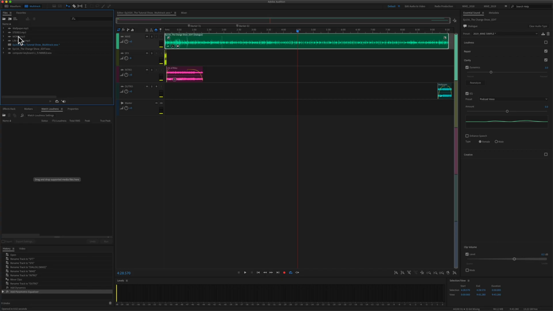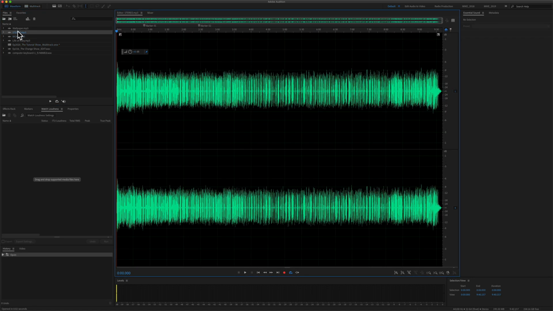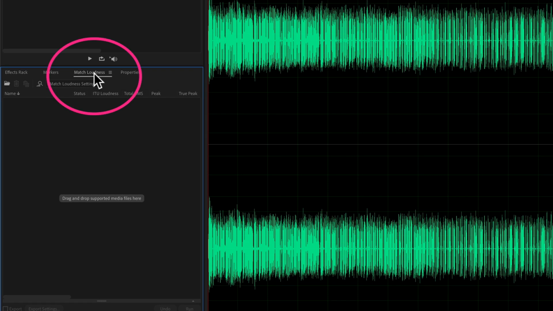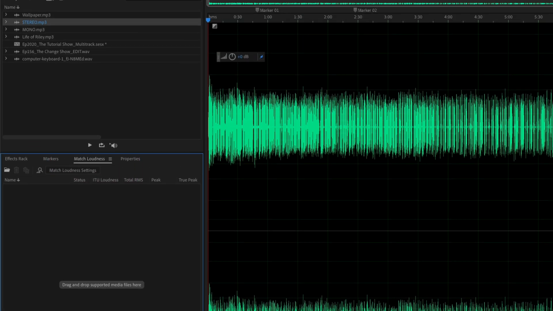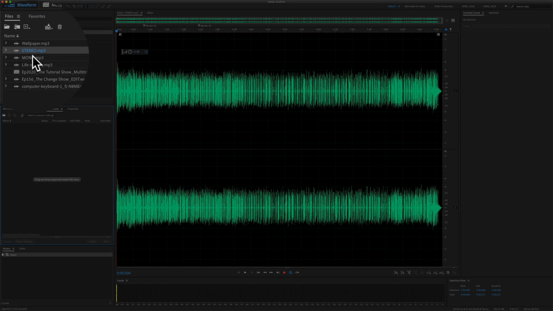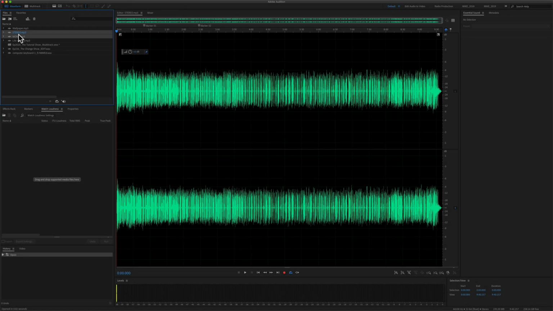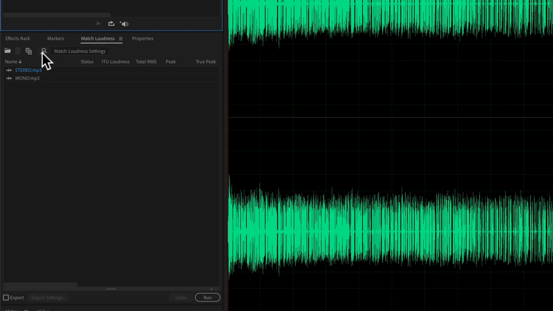For the sake of this tutorial, I exported this multi-track as both a mono file and as a stereo MP3 file, as you are going to apply different loudness standards for each. We are going to be using the Match Loudness panel. If you do not see that, go to the Window menu and select Match Loudness. You can take individual files or you can select multiple files and just drag them right onto this panel. Then we're going to click on this magnifying glass so Adobe Audition can compute the loudness.